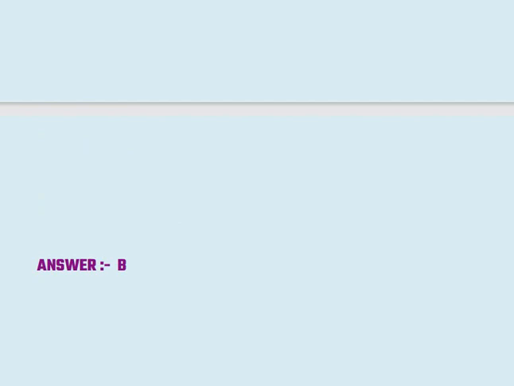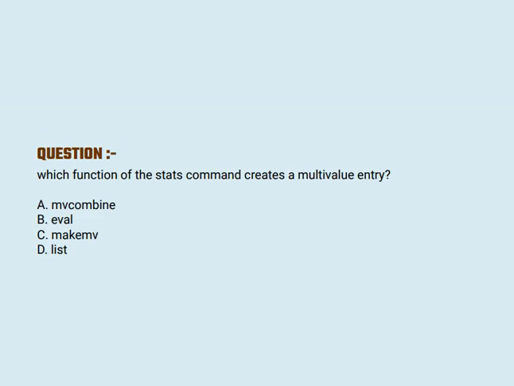Next question is, which function of the stats command creates a multi-value entry? Option A, mvcombine. Option B, eval. Option C, makemv. And option D, list. The correct answer is option D.